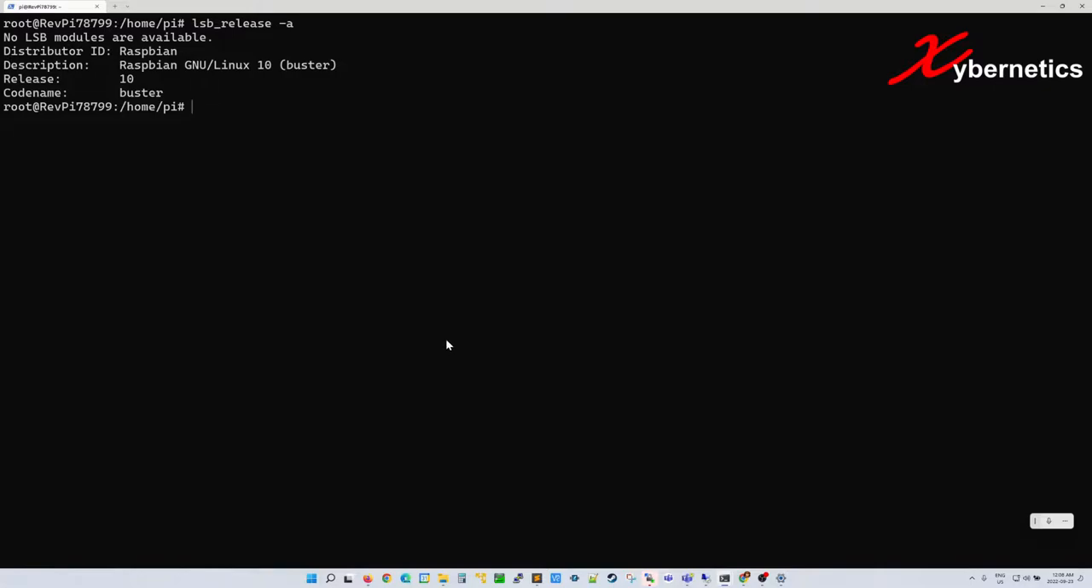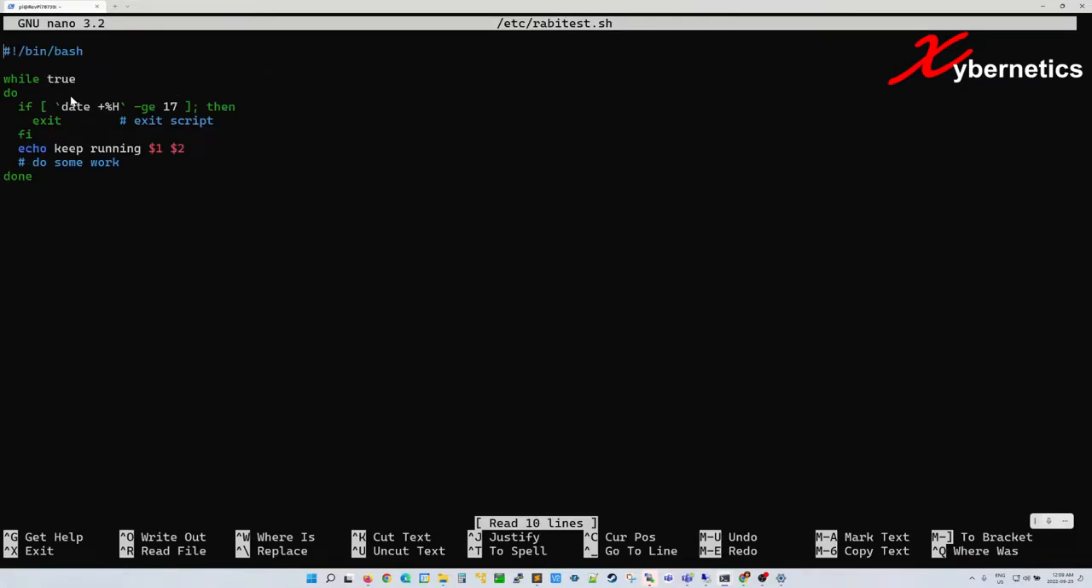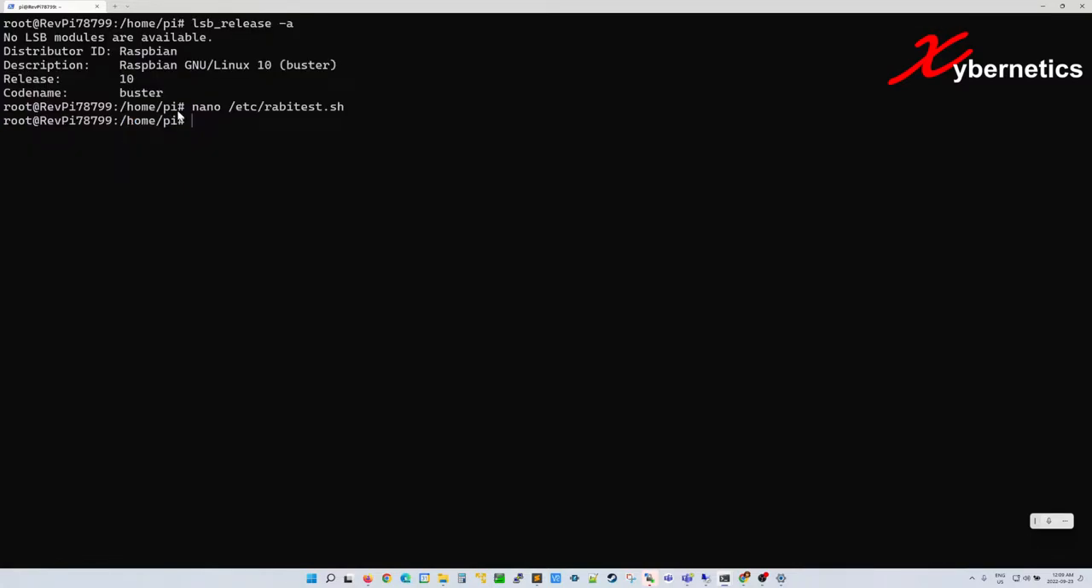So the first thing I'm going to do is show you a script that I've already written. It could be anything. It could be a binary file. Just for the demonstration, I'll be using this script here. It is in the etc directory, and it's called rabitest.sh. If you look at it here, it's simply an infinite loop printing keep running, taking two arguments here, and that's it. So let me show you what it looks like. Control X to exit. I'm using the nano text editor, as you can see.